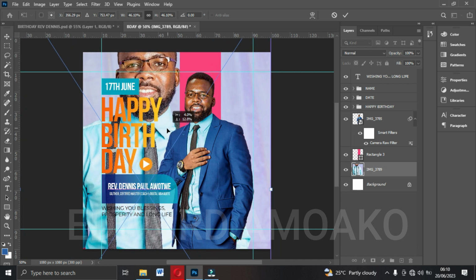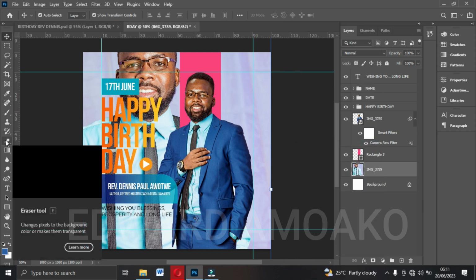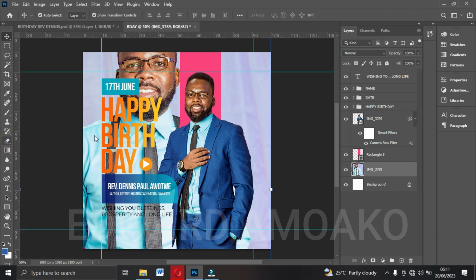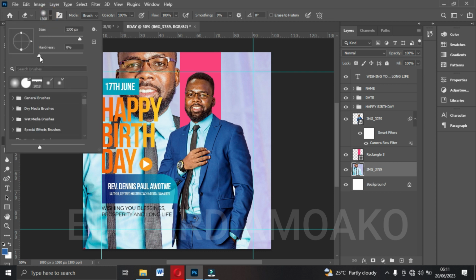So I'm going to have something like this. Okay, double click to accept, and I'm going to rasterize this particular image that we brought in the background. Right click it, rasterize, and then go in for my eraser tool. Once you select the eraser tool, you have your settings here. You can just set the hardness to 0, and then you can control the sizes.